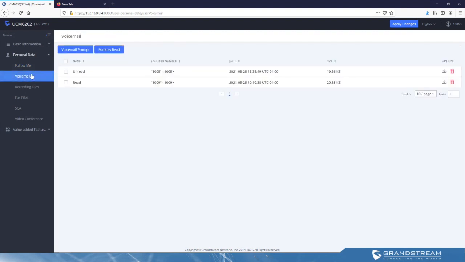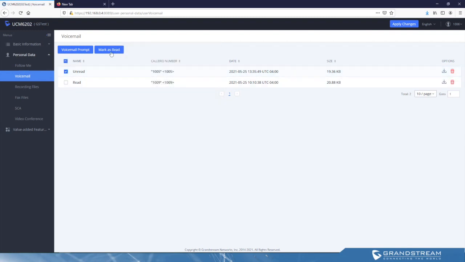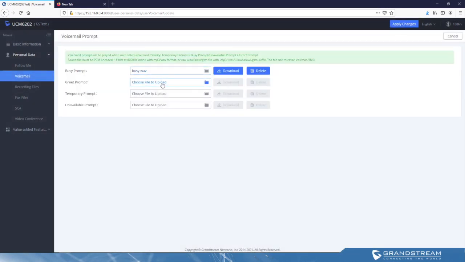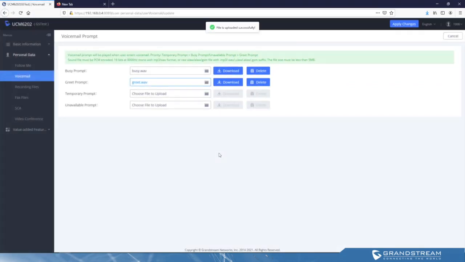The voicemail submenu provides users with an interface to manage their voice messages as well as customize their voicemail greetings. So here it shows there is a new message, and the user can listen to the voice message using the download icon or mark the voicemail as read. The voice prompt option allows users to customize their voicemail greetings by uploading a custom prompt for each greeting message. The information here includes the sound file requirements to use for voicemail greetings.